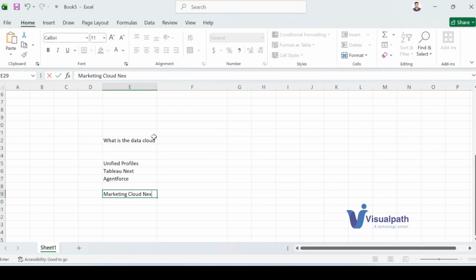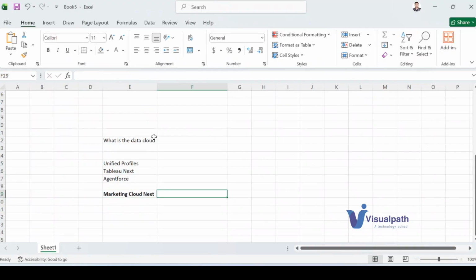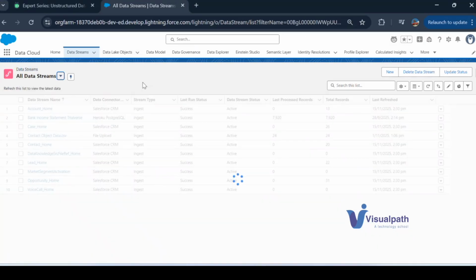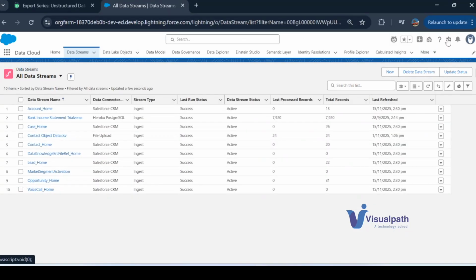In Marketing Cloud Next, it is not directly connected, but they have given AI capability there. So we can use Agentforce and AI capability, which depend completely on Data Cloud. Okay. So to process the data in Data Cloud, we have these options available.